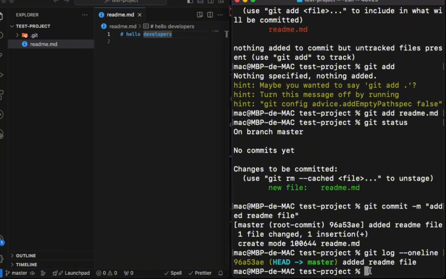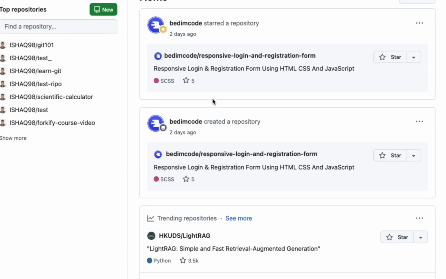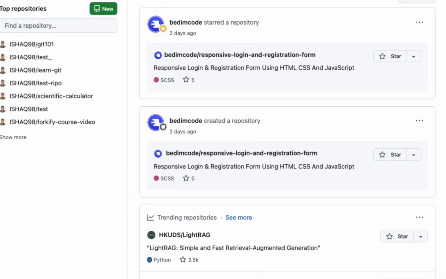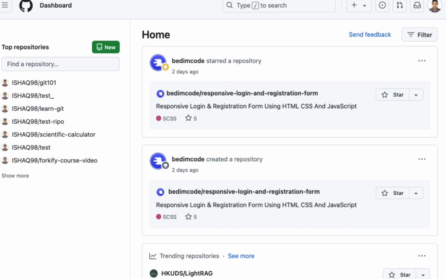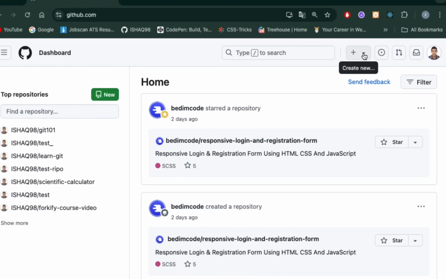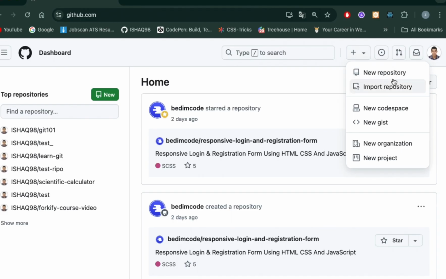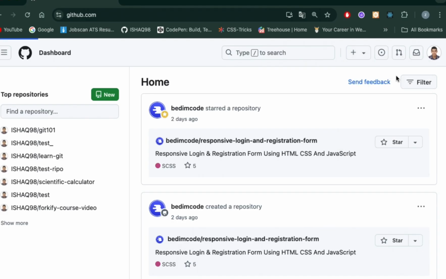Now at this stage, we want to push these changes to be online in the cloud through the GitHub platform. Once you have created your account on GitHub, the dashboard will pop up for you. I want you to go up to this drop down here and create a new repository.